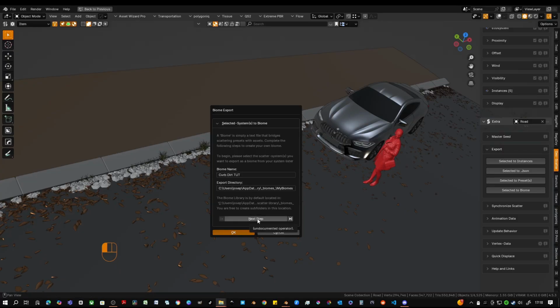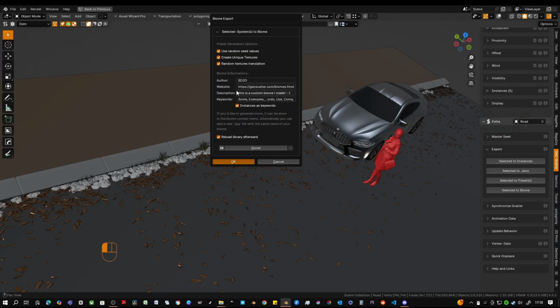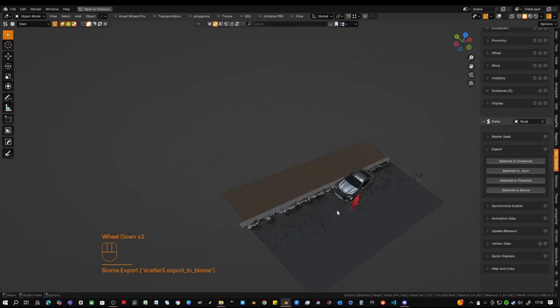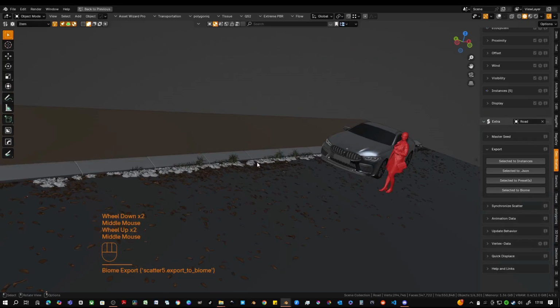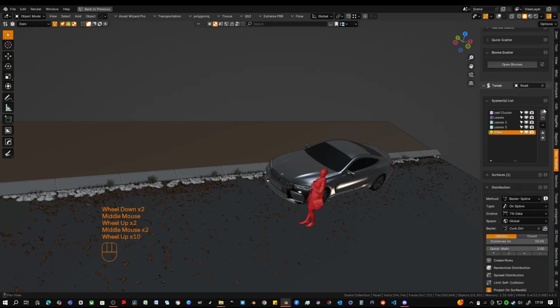Then I'm gonna press next, next. I don't care. Hold down Alt, press OK. I believe right now it saved everything as a preset or as a biome. So to prove that, I'm gonna delete everything that I've done here.